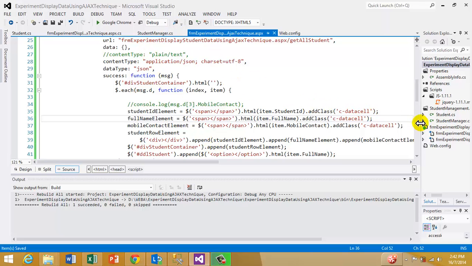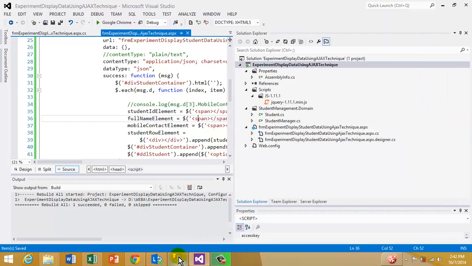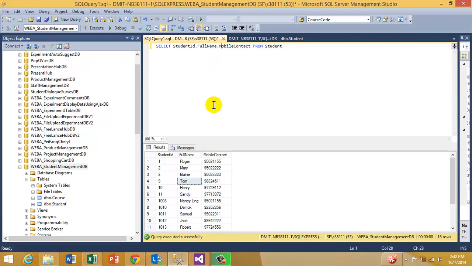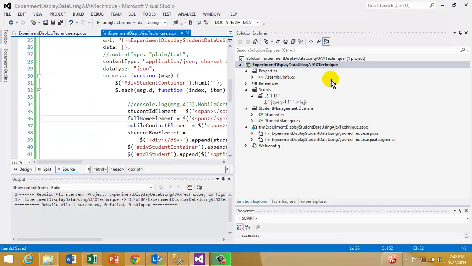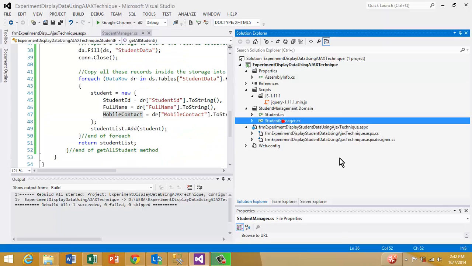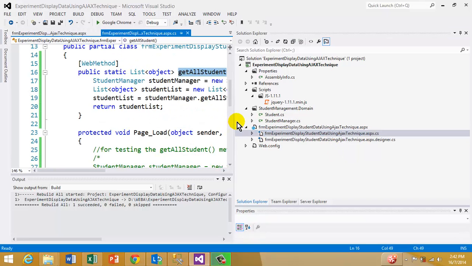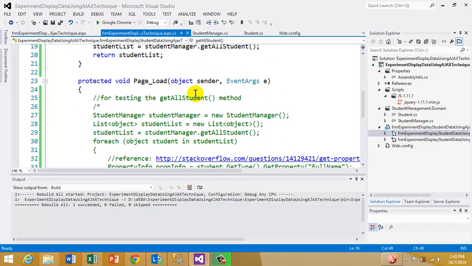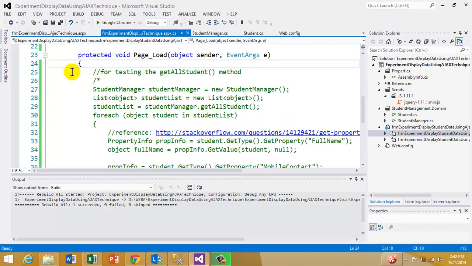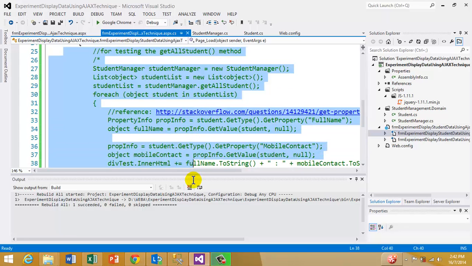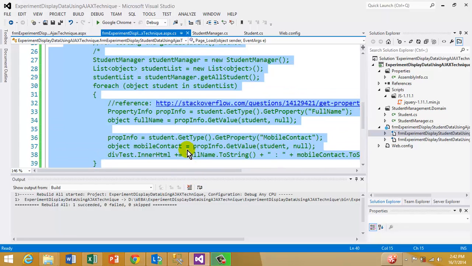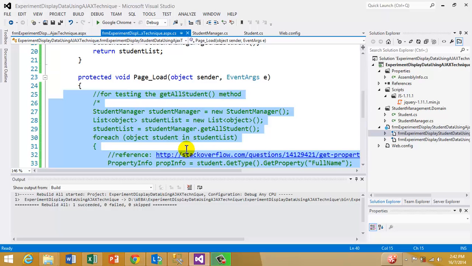So what have I done when I was doing things right? First I test the SQL. After testing the SQL, I totally focus on the student manager. After I focus on the student manager, I create a web form that uses the page load, and I instantiate the student manager class to test whether or not the student manager class is functioning properly.